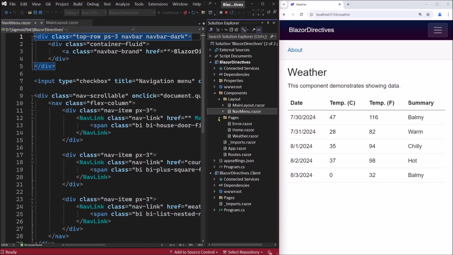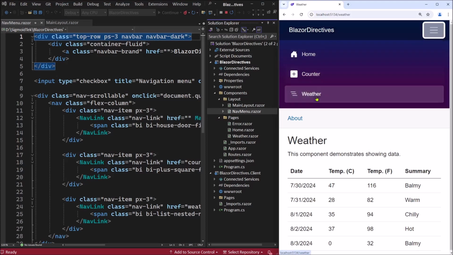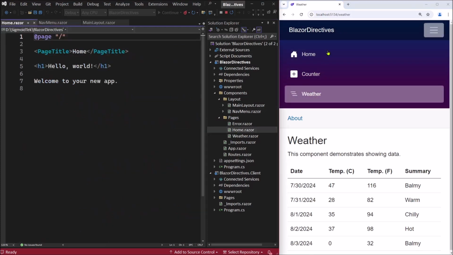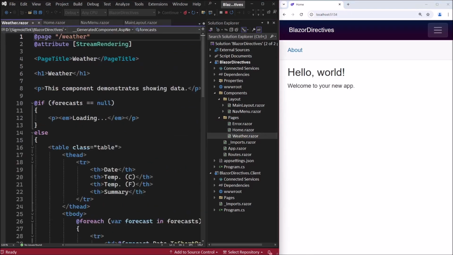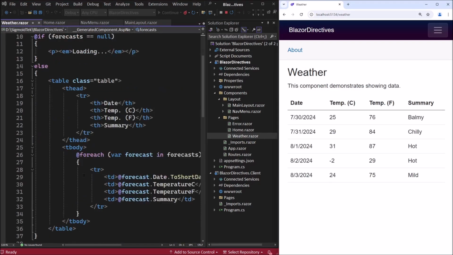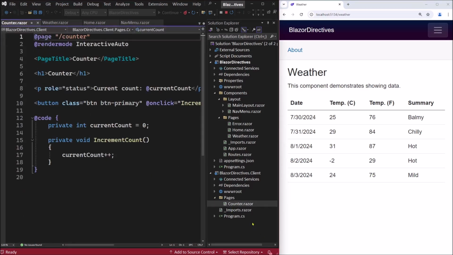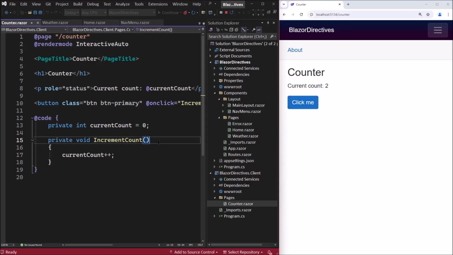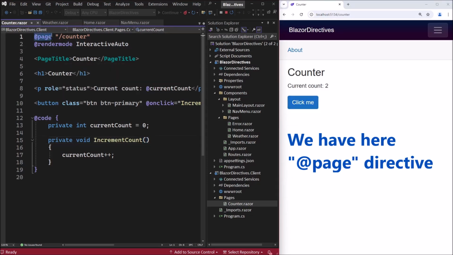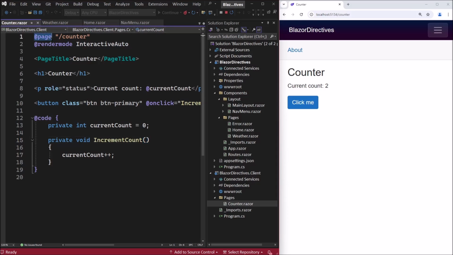Let's see in the pages. We have three pages here: Home, Counter, and Weather. This is the Home. Then we have a Weather page here. We are displaying some data in the table. Then let's see here in pages. We have Counter.razor here. Actually, this is a page also. Now, let's see here. We have the @page directive.